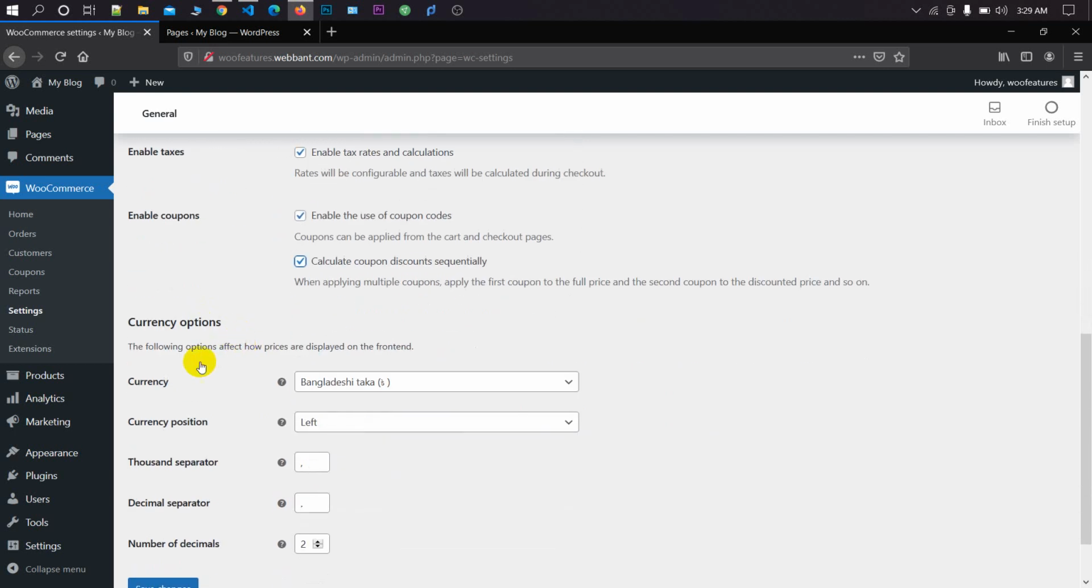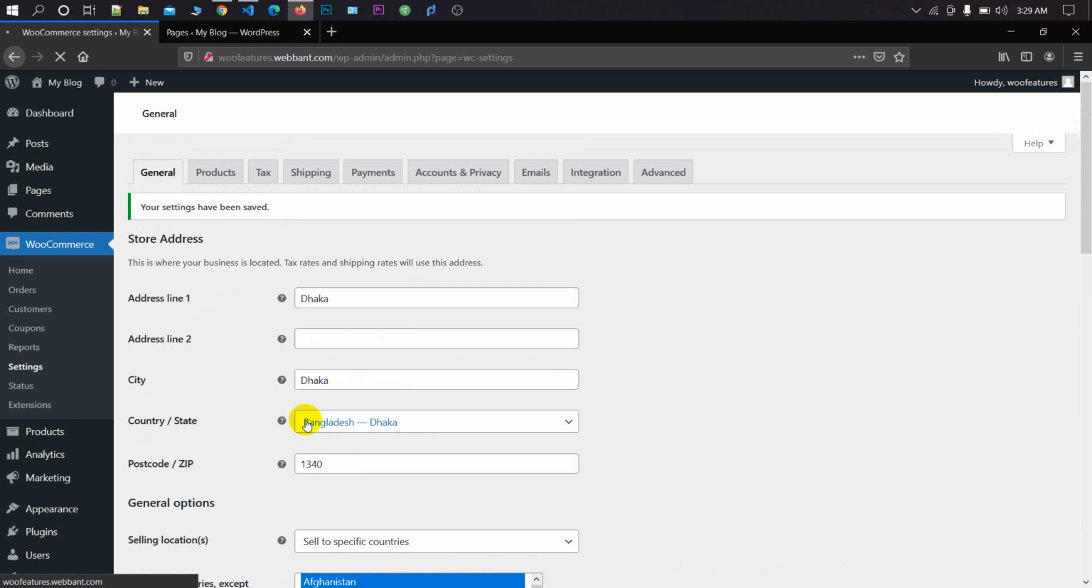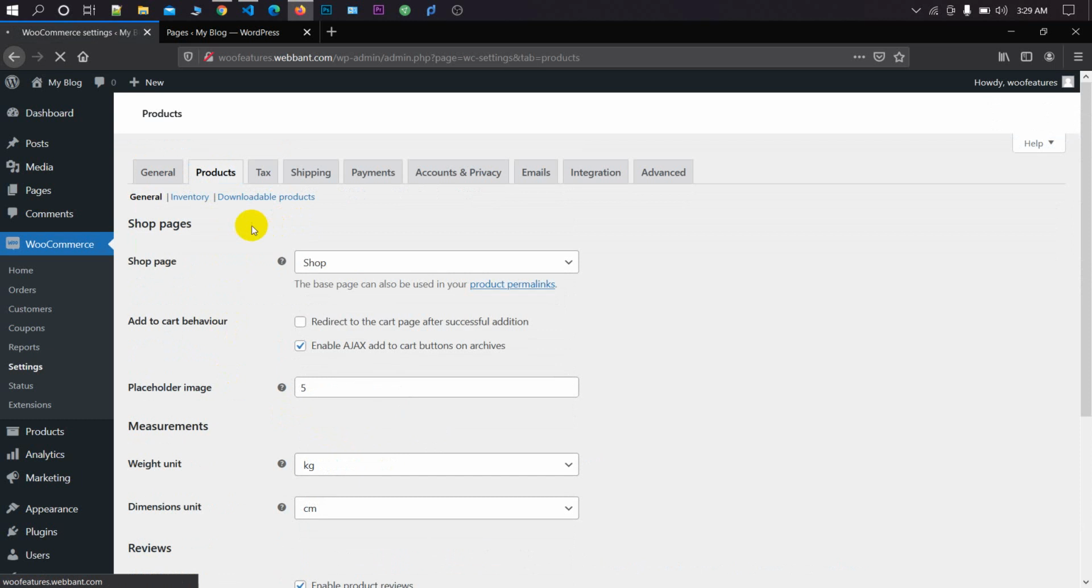And from there you can change your currency, your currency position, and you can also change your thousand separator, decimal separator, and number of decimals, how many decimals will show. So those things you can set from here. Let me save changes.